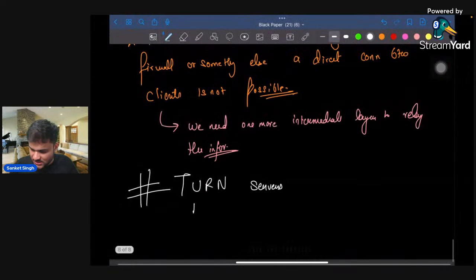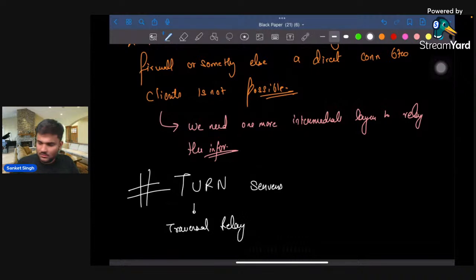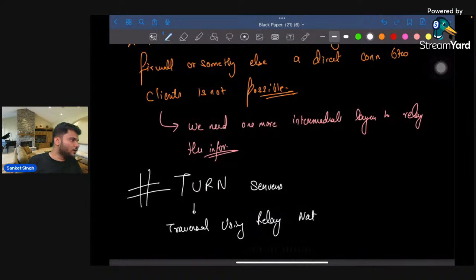What does TURN stand for? It stands for Traversal Using Relay NAT. So what is the use case of TURN servers? The use case of a TURN server is to bypass these kinds of security restrictions, maybe because of a firewall or because of symmetric NAT, and then relay the information through this particular TURN server. Are you able to get this point?